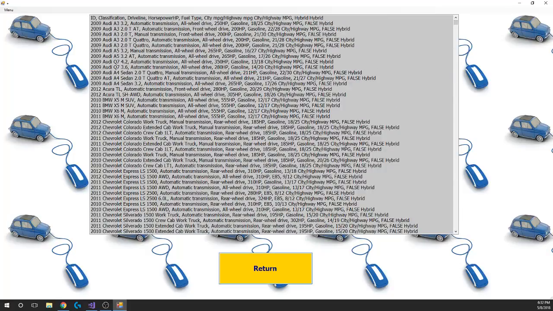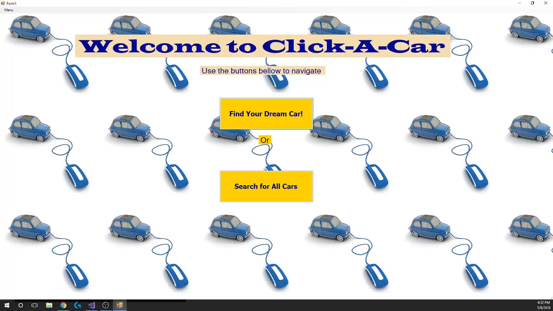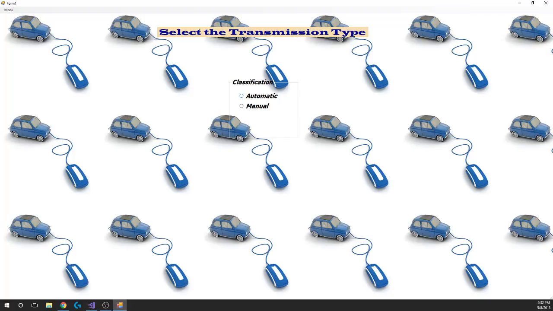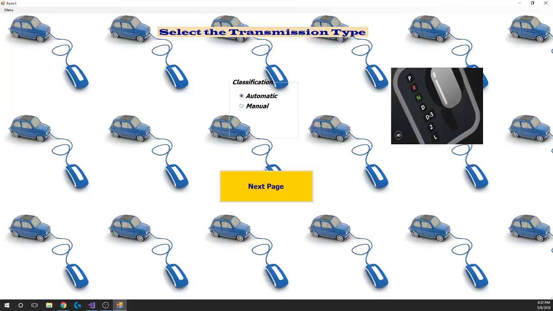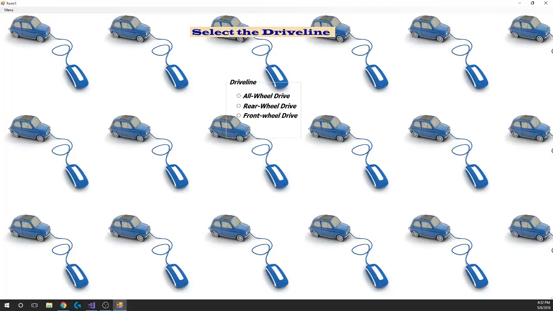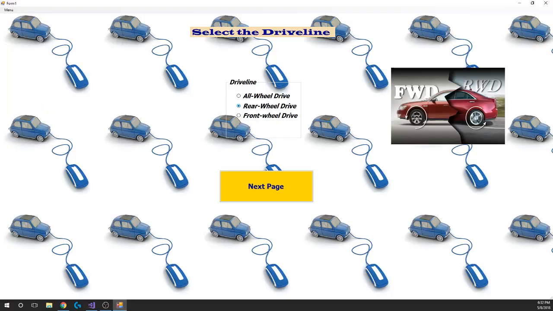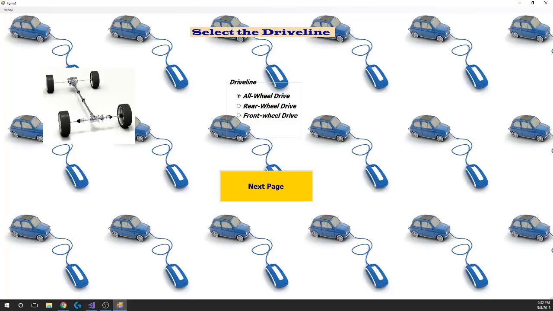So we'll click here, return. And then we'll go to find your dream car. We start out with picking out the classification. We can either pick automatic transmission or manual. Let's go with a manual. Let's say I want an all-wheel drive. I will pick that. If users wanted the rear wheel drive, they could pick those, same as front wheel drive. I want to go with all-wheel drive.